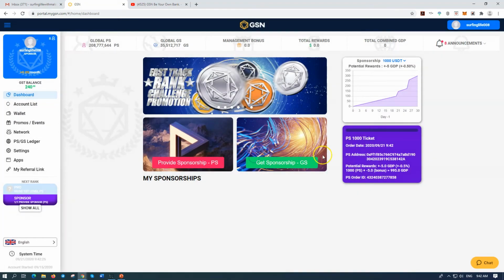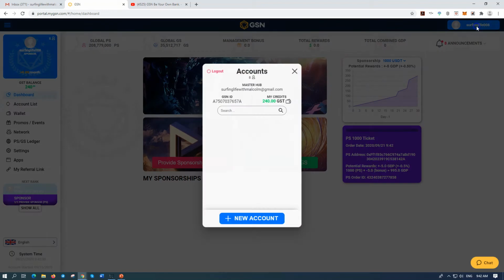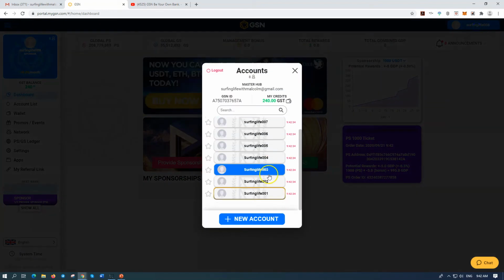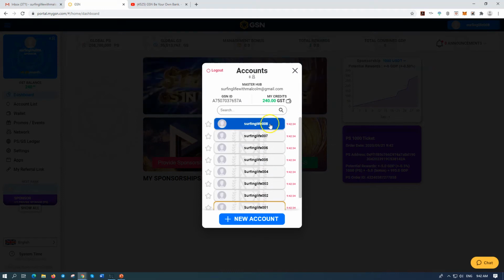Success. Submitted. There's my ticket. So now I can see, if I go here, I have 1, 2, 3, 4, 5, 6, 7, 8 accounts now. I can create up to 99 sub-accounts. I can have 100 accounts. See, my GST just dropped $40. It was $280 when we started this. Now it's at $240. So my expense for today was $40.